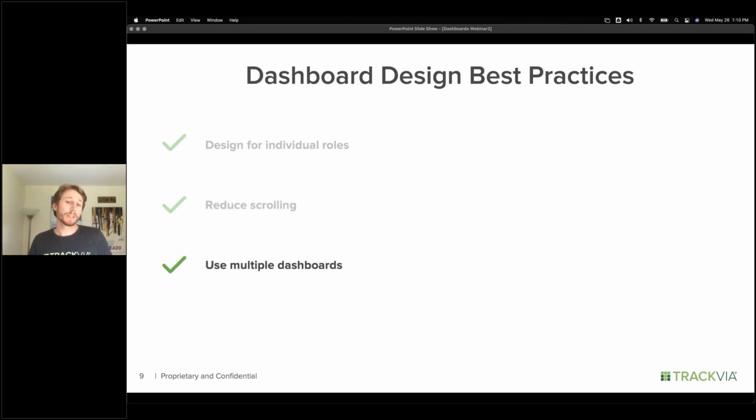One way that you can do this, and we're going to talk about a couple of ways here that you can actually reduce scrolling, is to use multiple dashboards. Okay, so we've definitely seen quite a few times customers just designing a dashboard for a particular role, but putting dozens and dozens of things on that dashboard. Okay, which is okay. It's there. It's going to function, but it may not be the best experience.